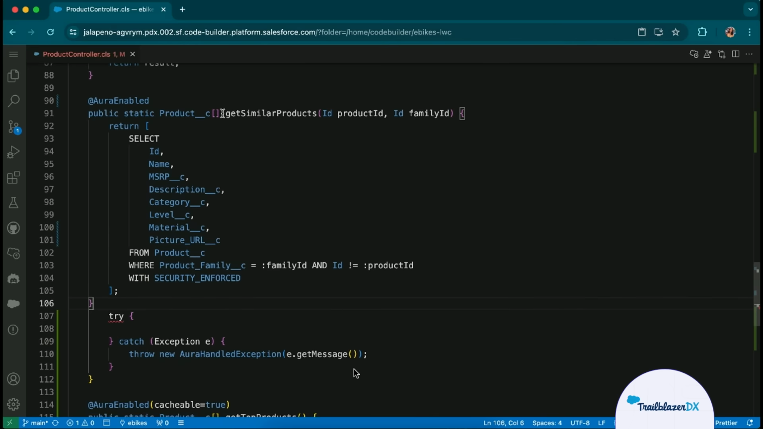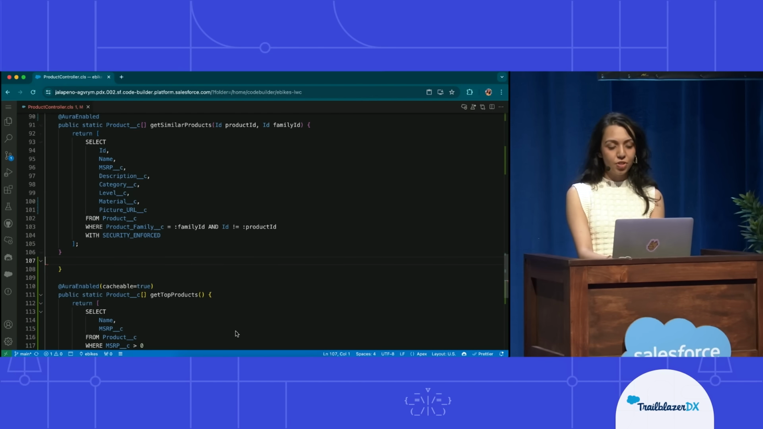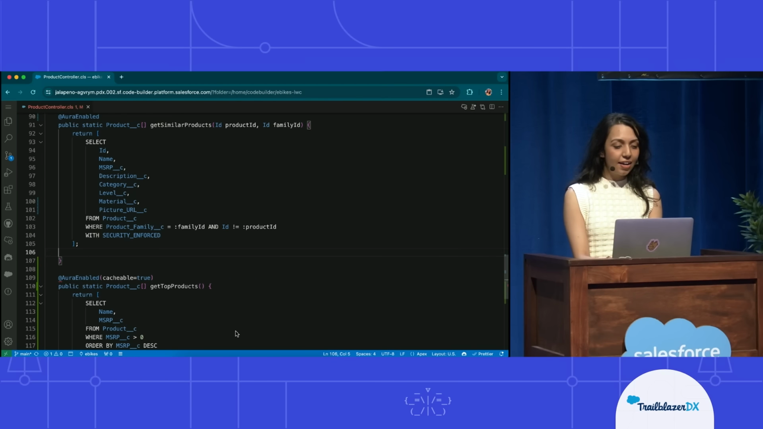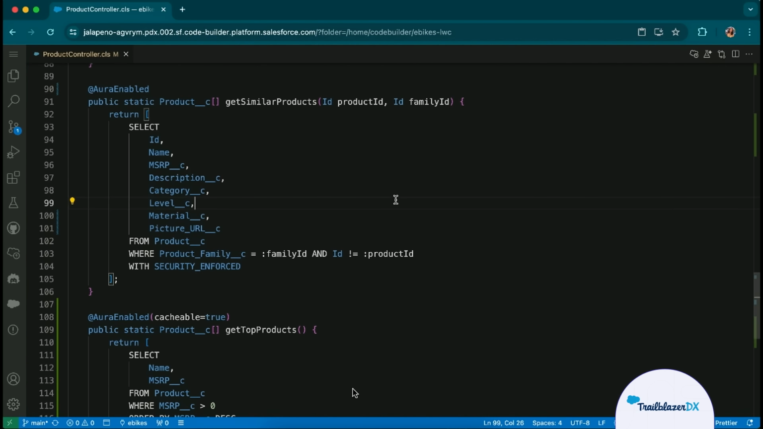So now this is great because I was expecting getSimilarProducts to actually reference all of those new fields that I'm working with, and I wanted to figure out the similar products based off of the product family, which I see here as well. So I'll just go ahead and delete that try catch that came with the annotation, because we don't really need that here, and we're pretty much ready to go with our first two methods.